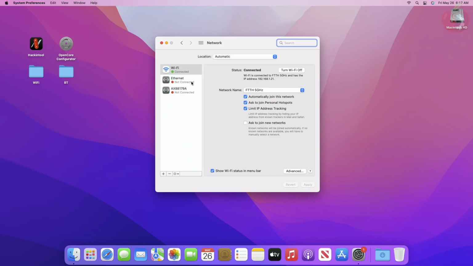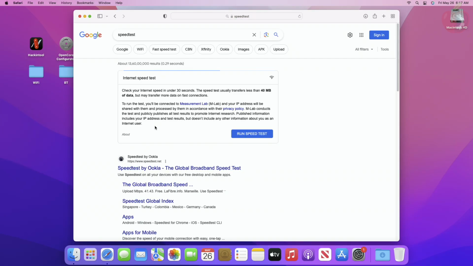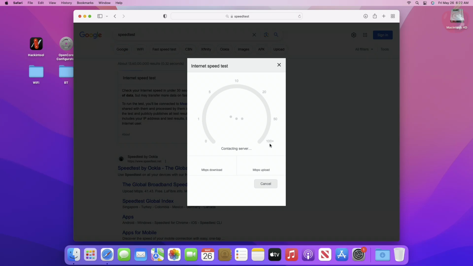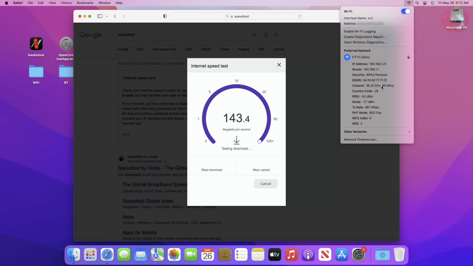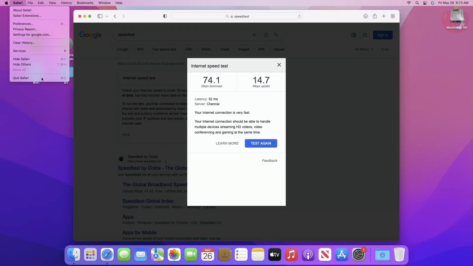And as you can see, Wi-Fi has been connected to a network successfully. Now it's time for a quick speed test. The internet speed is the same as on any other device.